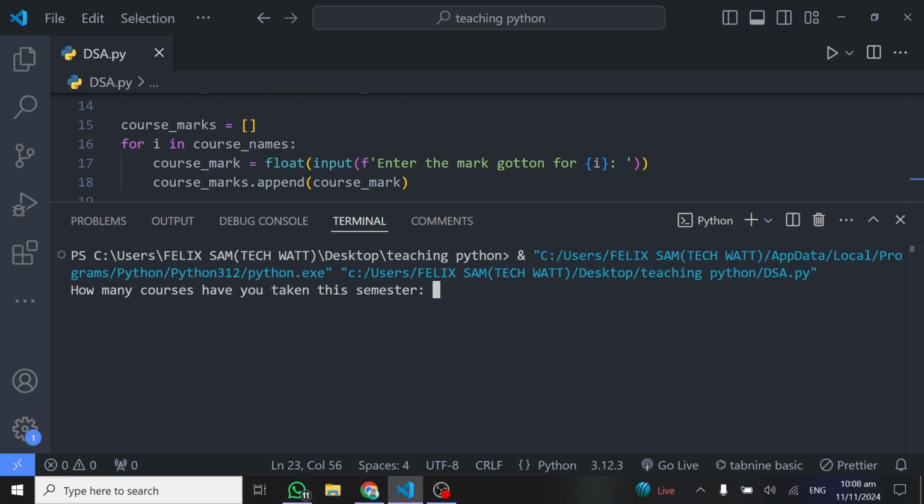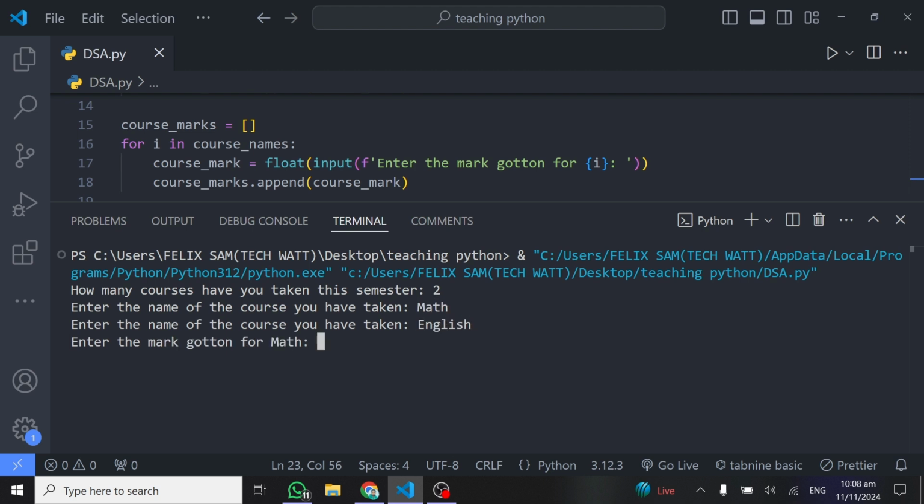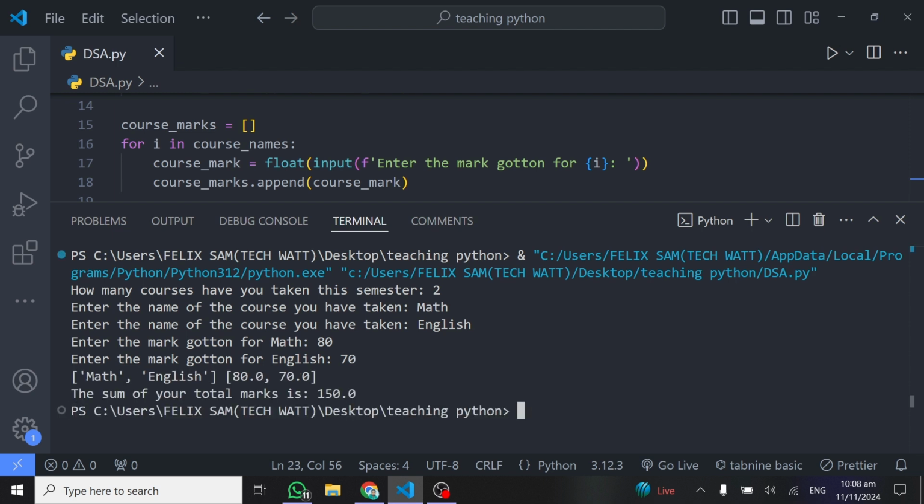So let's try, how many courses for this semester? I will still enter 2. I've taken math and I've taken English. For math, 80. For English, this time around, let's do 70. And you can see the sum of your total marks is 150. 70 plus 80 is 150, so we are getting everything right. All right, we've gotten the first step.